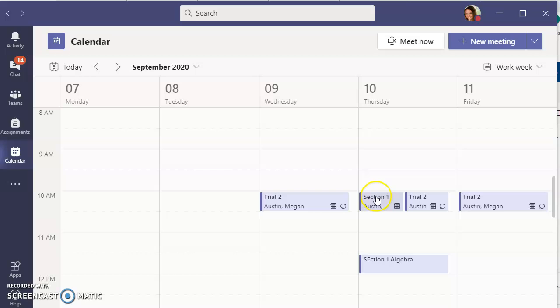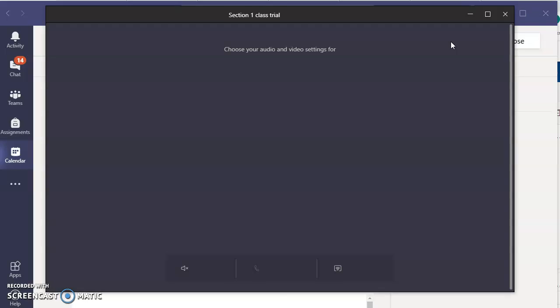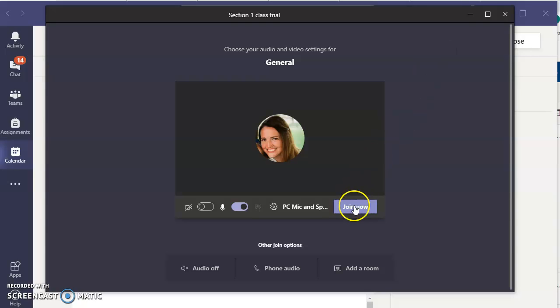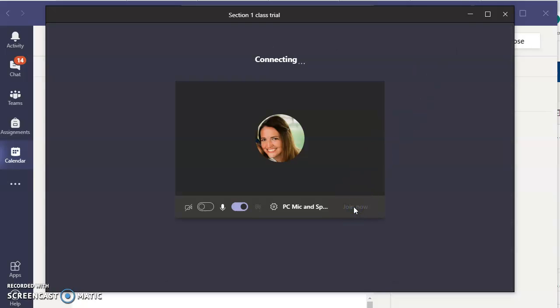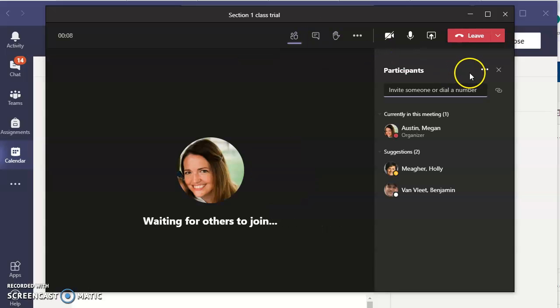Now, if, for example, in my Section 1 class, I got into the class and hadn't set up the permissions beforehand, there's also a way to navigate the permissions in the course while the course is happening. So you're going to want to show participants. And then in the dots next to participants, you're going to manage permissions.